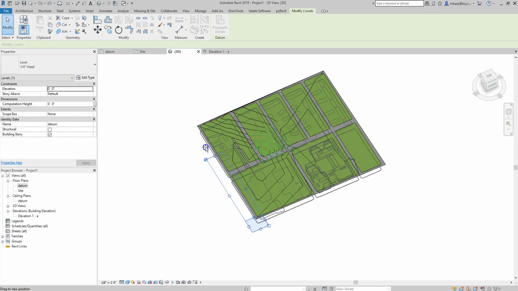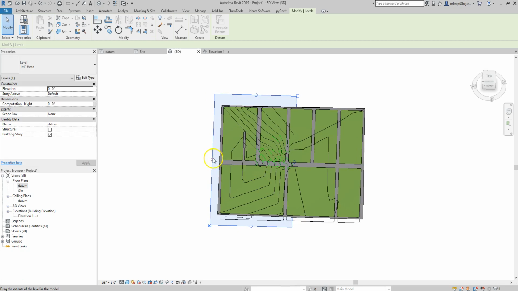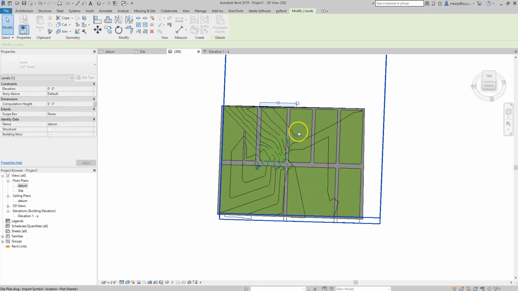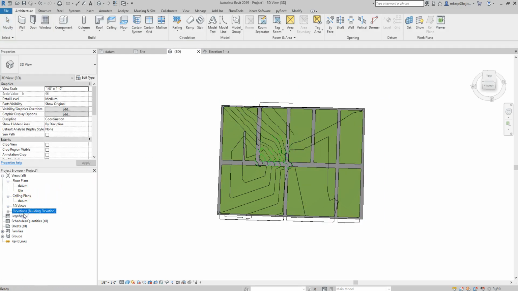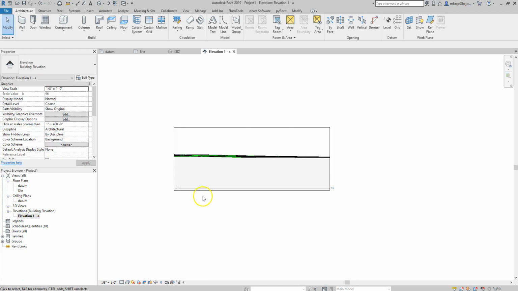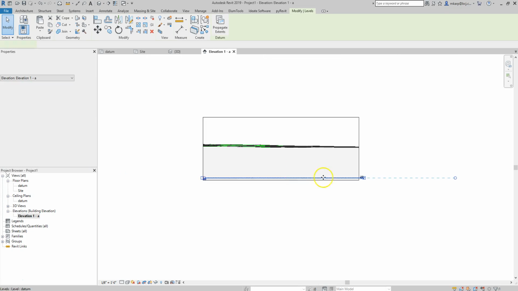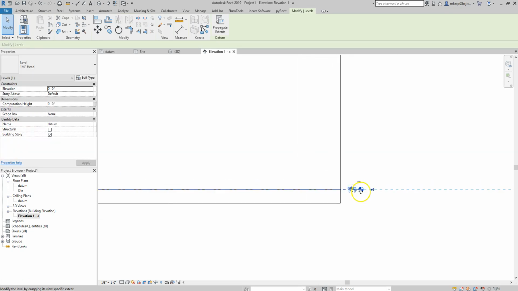So I'm going to grab the grips on it and drag it so that it roughly sits underneath our block. The reason why I'm doing this is because it wasn't showing up in our elevation, and it won't show up in any view that doesn't cut through it. So let's get this in the right spot and jump back to my elevation down here, and you'll see now way down here, there is good old datum elevation.